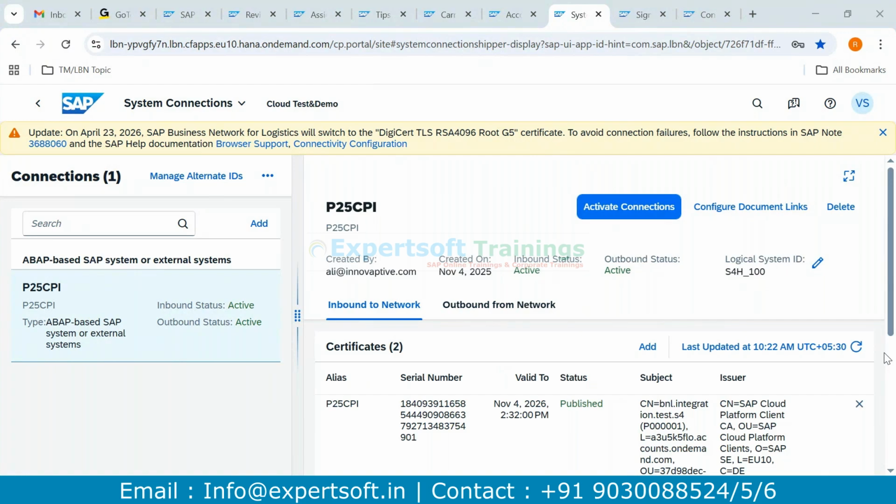So this is what I want to talk about today. Any questions till now? Yeah, we have one final question. It may be a silly one, but I just want to understand why we are not using IDOC here. Why are we using SOAP messages here? Is there any reason for that?